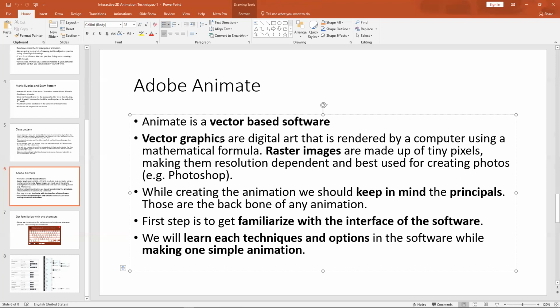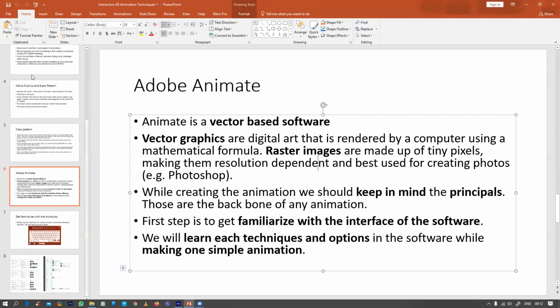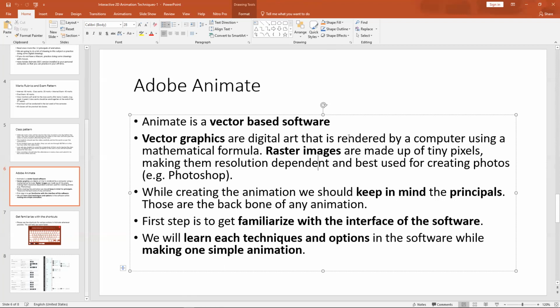So that's how vector graphics work. Raster images are made up of tiny pixels. We have these pixels on the screen also, right? How we see the computer, we have all these pixels, amounts of information in small boxes. So it's best used for creating photos. This is resolution dependent. Resolution dependent means if the resolution is, for example, 1920 pixels by 1080 pixels.